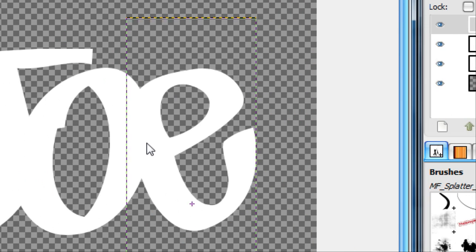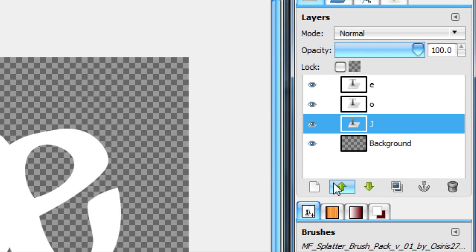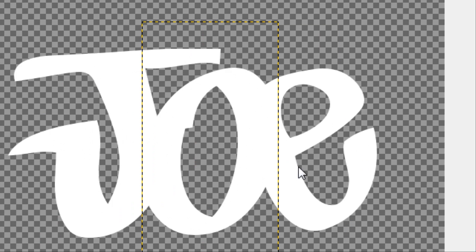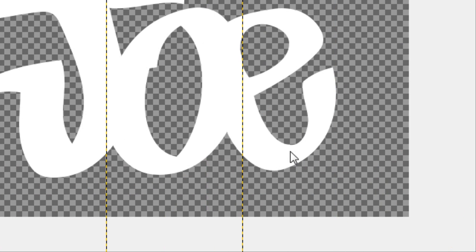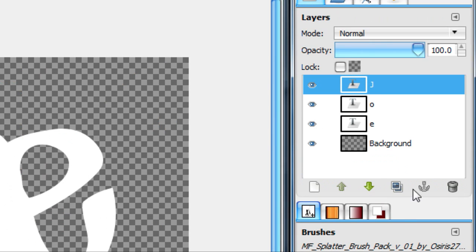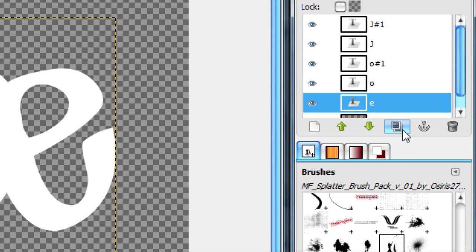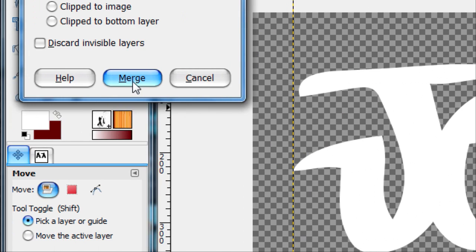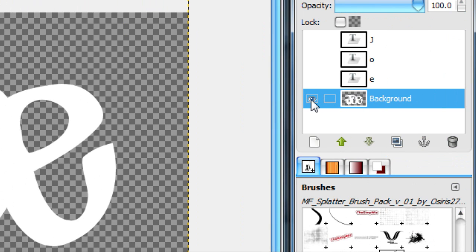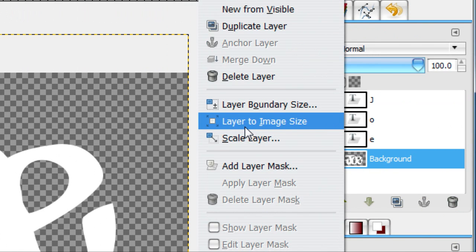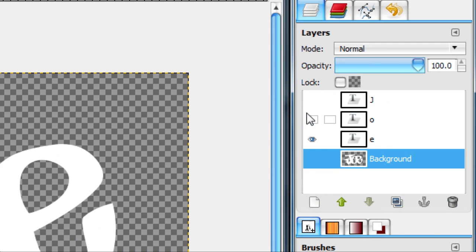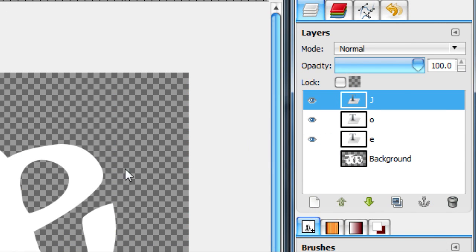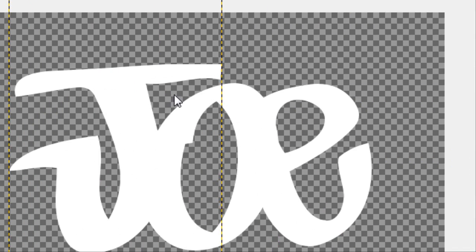Okay, now let's rearrange these a little. Personally, I like the J in front, then the O, or first letter, then second, then third. But you can do it however you want. It doesn't really matter. So just align these how you want. Duplicate each of your text layers. Then hide the originals. And then right click and press merge visible layers. We're just doing this so we can have this as a reference point later. You can just hide that. Actually, right click, layer to image size, just so it doesn't take up as much space and GIMP doesn't run so slow.